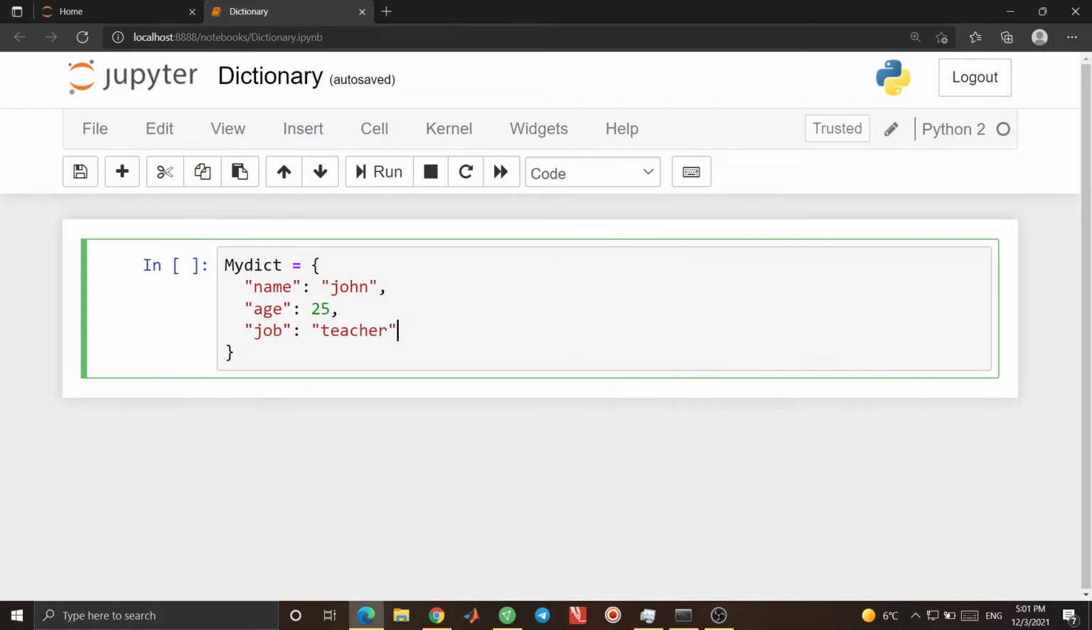But you have to bear in mind that if you are using Python version 3.7, dictionary is ordered. However, in version 3.6 or earlier, dictionaries are unordered. I'm using Python version 2.7, so this time here dictionaries are unordered.